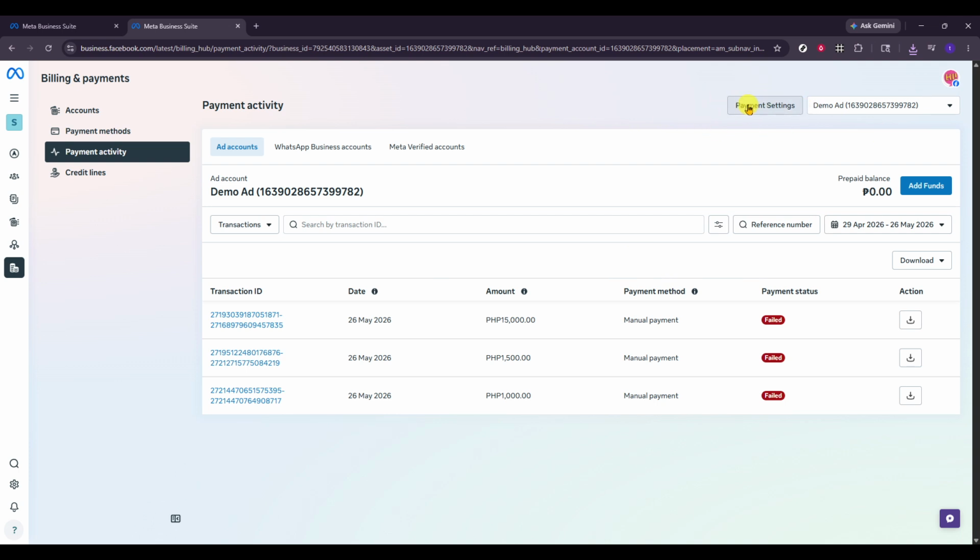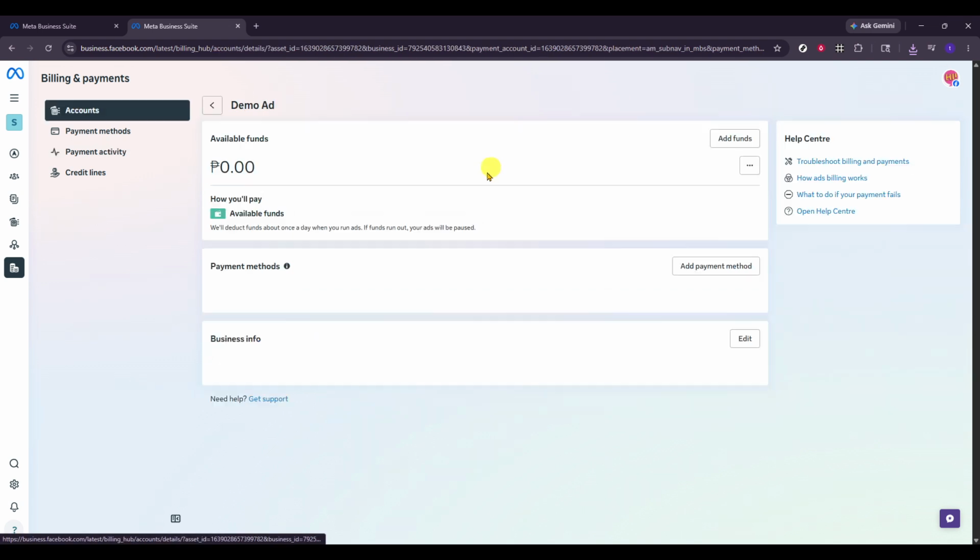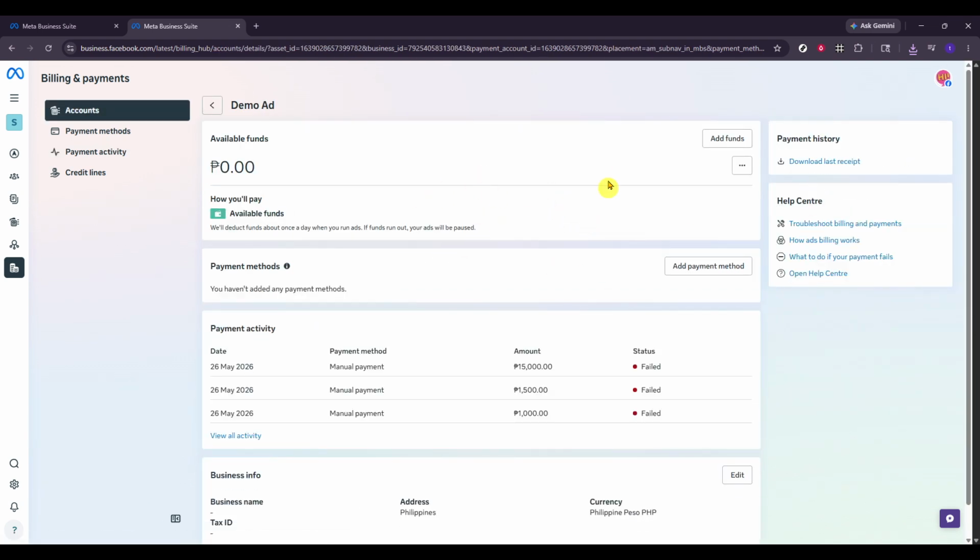Next, go to Payment Settings. This page centralizes your billing profile, payment methods, and funding options. Double-check that the country, currency, and time zone match your business setup. These details affect how amounts are displayed and what payment options are available.